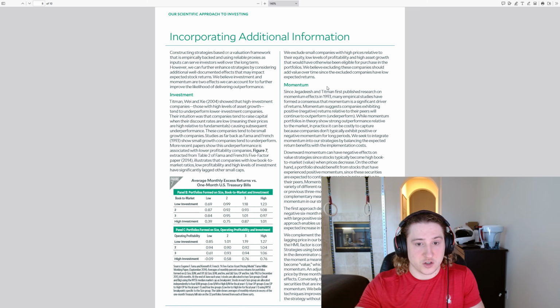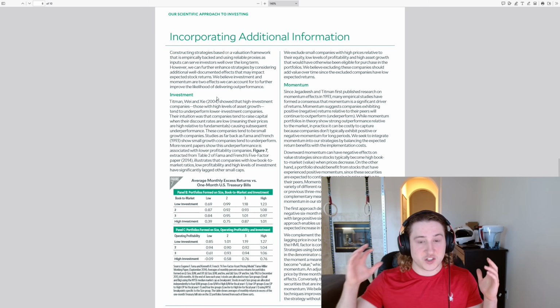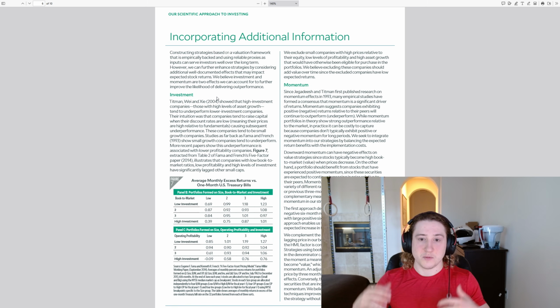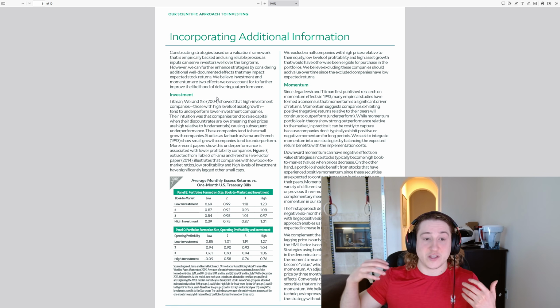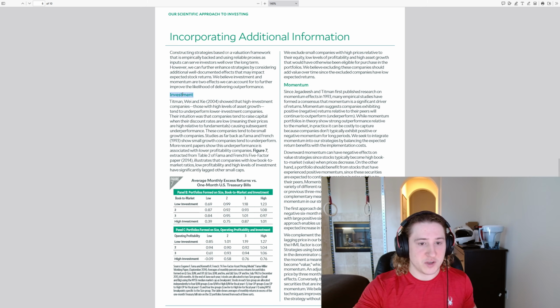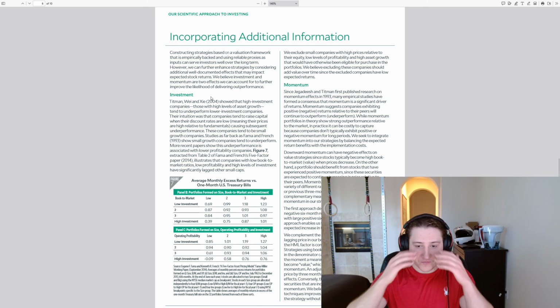I figured this is a good spot to talk about investment, since they do a similar thing for investment, except instead of investment being a trading screen, it's actually an exclusion screen. They actually exclude the stocks with the most aggressive investment. So let me just touch on investment real quick.